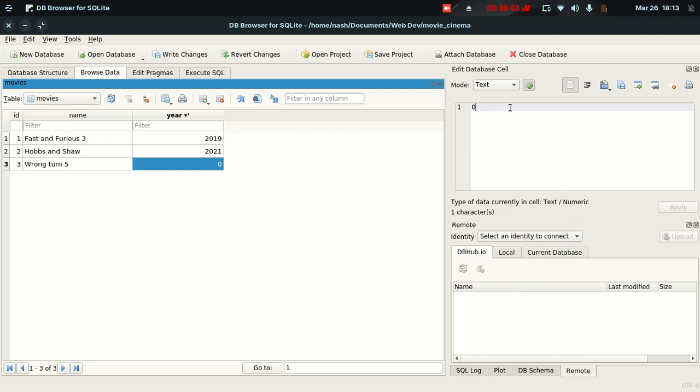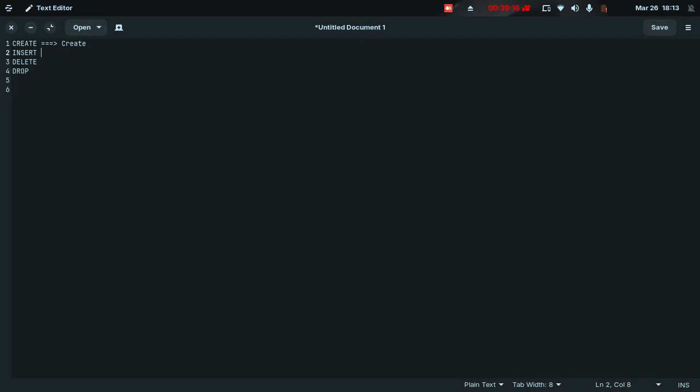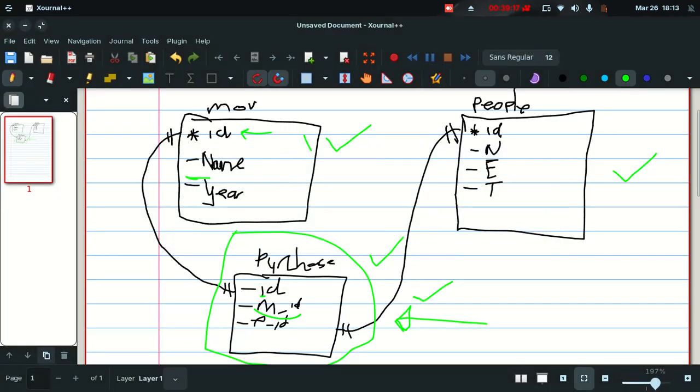Oh, if it doesn't do that, you can edit it in there, by the way. Let's say Wrong Turn 5 is more of a 2016 type of movie. You can click on apply, it'll save it there. Now we can keep inserting them like so. So now we just inserted a movie inside this part.